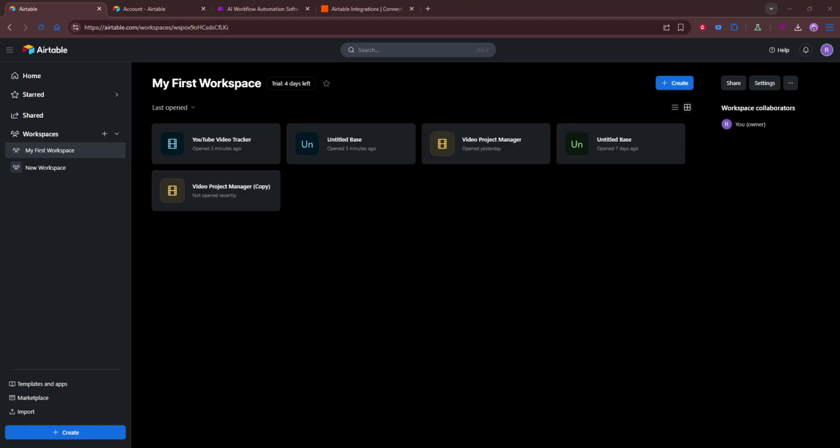If you're automating workflows, this is a very useful connection to learn because it allows Make to read from, create, update, or search records inside Airtable.